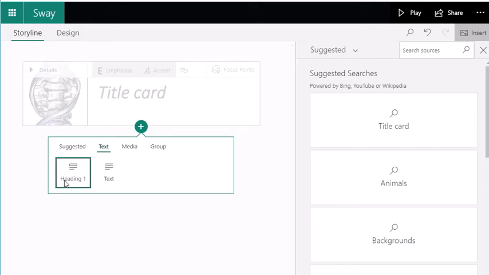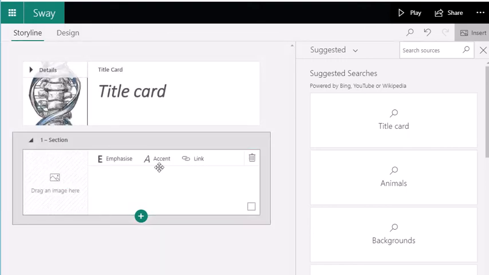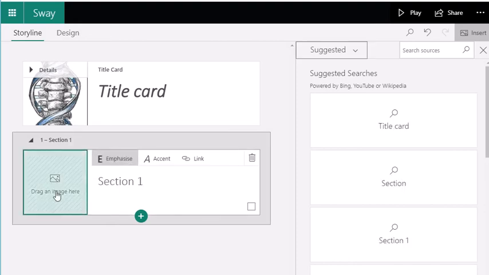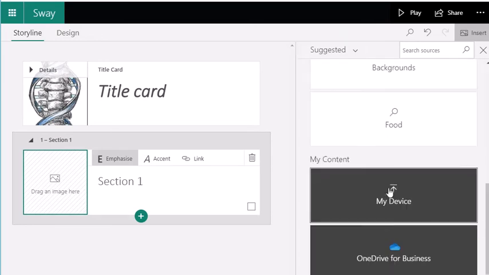So let's just put a new heading in for now. We can call this section 1. Okay, and I'm going to put that in bold. And you might want to put an image in there. We'll have a look and pick an image.